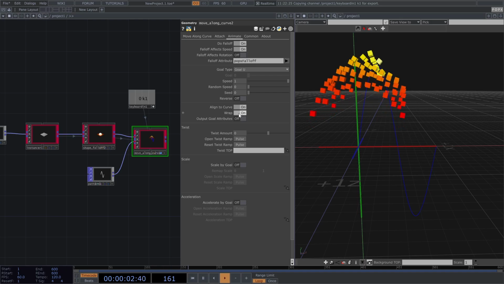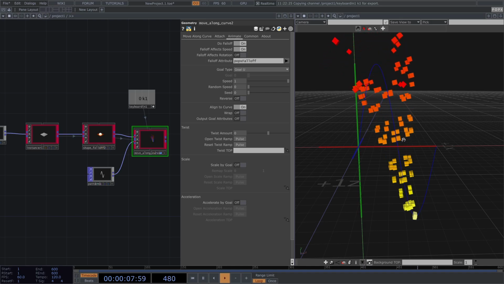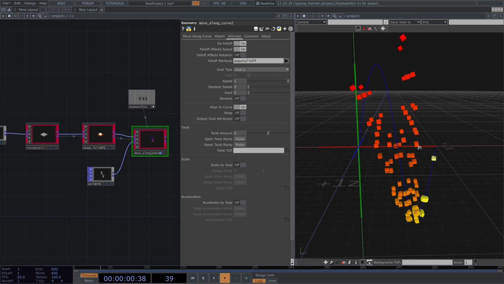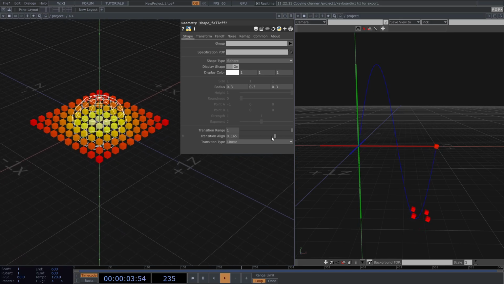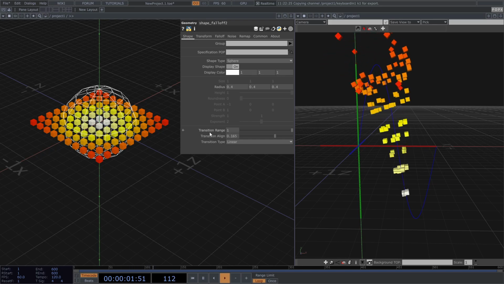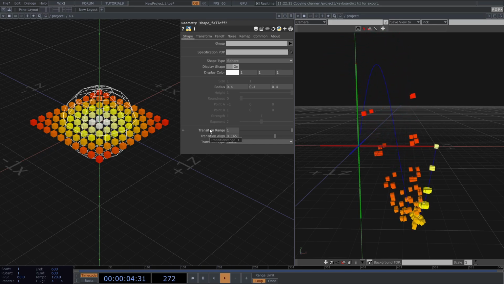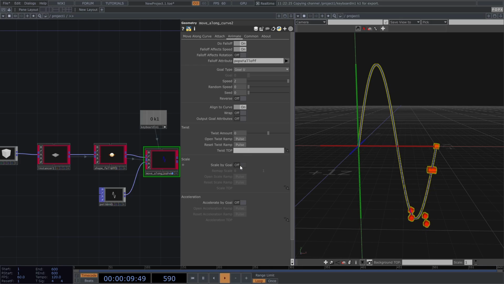And let's actually toggle off the wrap so we can see the effect better. Maybe increase the general speed. You can adjust your falloff over here if you want to make it more accurate. Let's also maybe scale them by the goal.